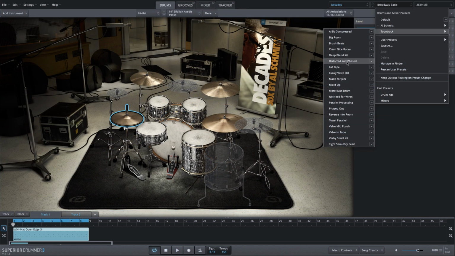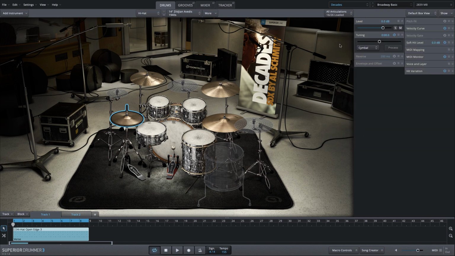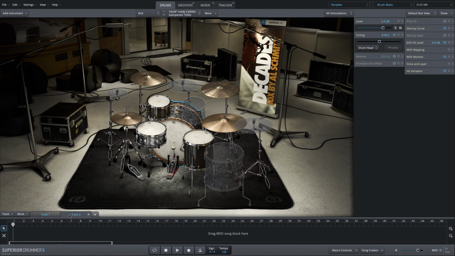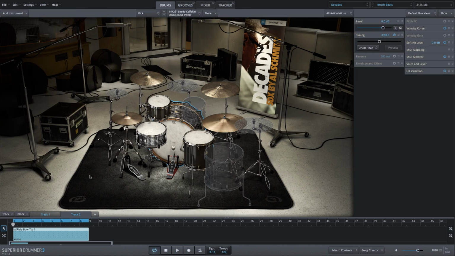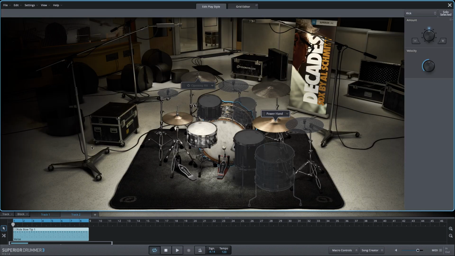I want to show you another quick example using a tune track preset, the brush beats, where we're using brushes. All right, so I'm going to go to track 2 here, and we're going to bring in the same groove. So it's in its default unaltered state. I'm hitting the loop button so we can loop it. And this time I will double click. It's going to take us into the edit playstyle. Let's take a listen in the default state to this brush beats preset.